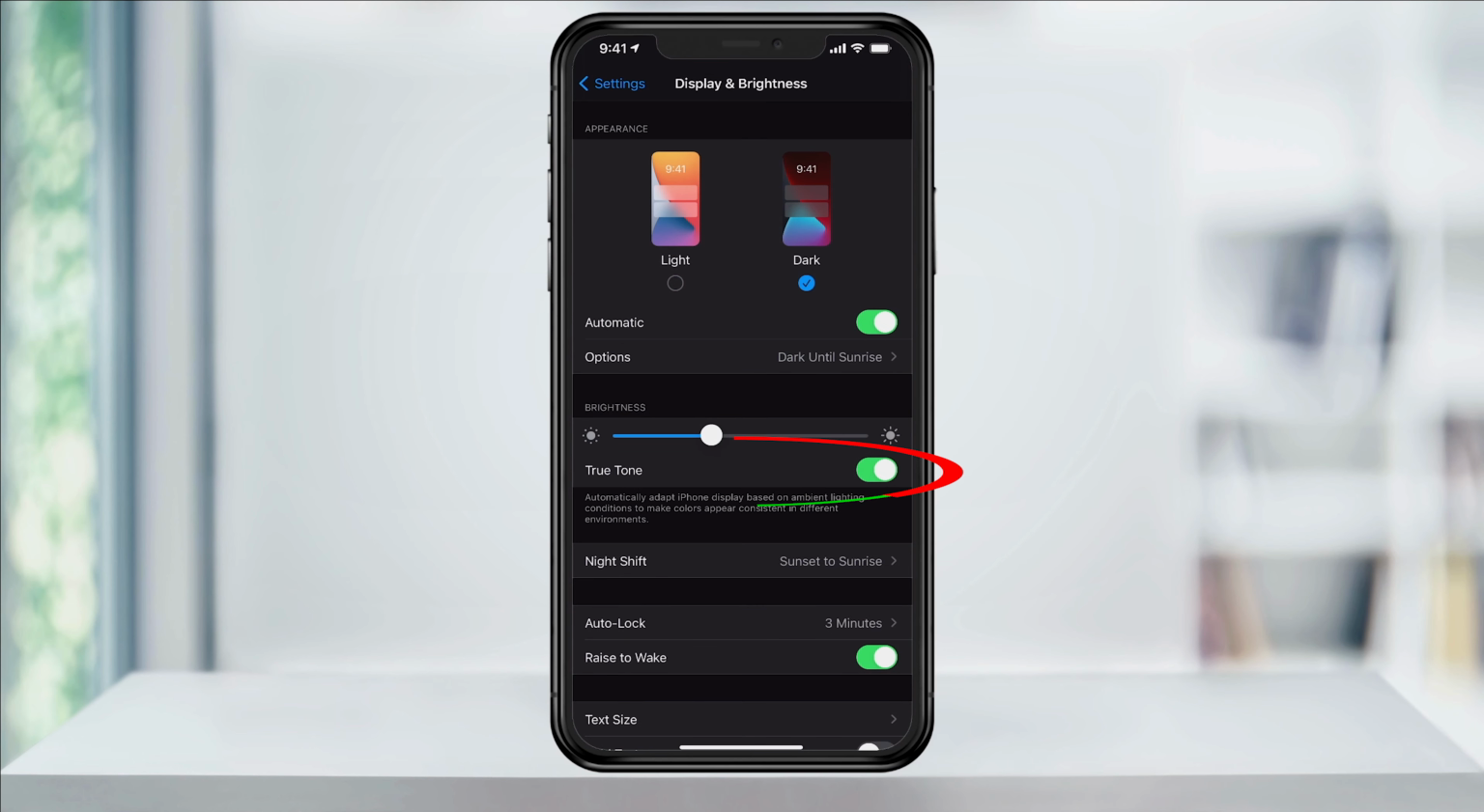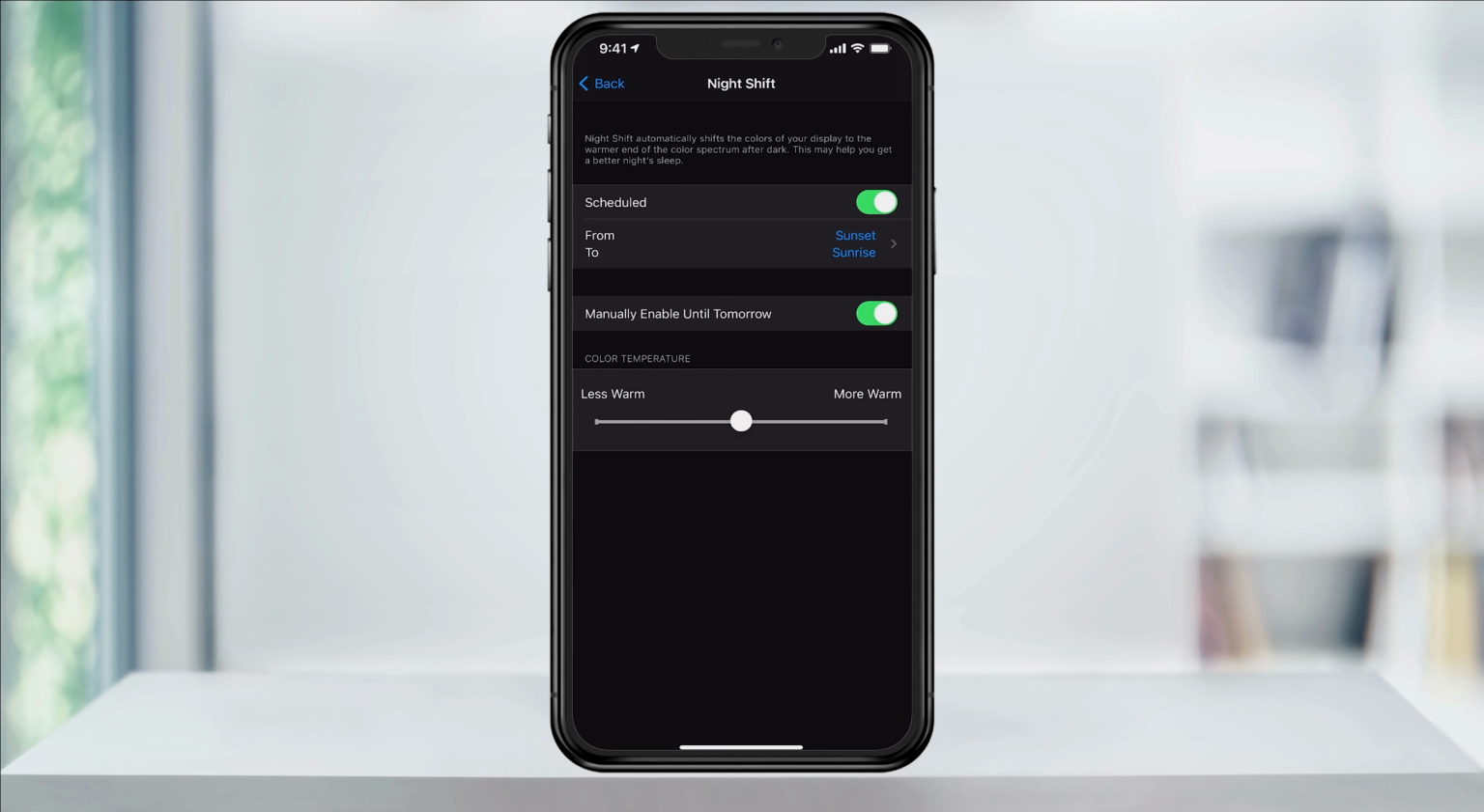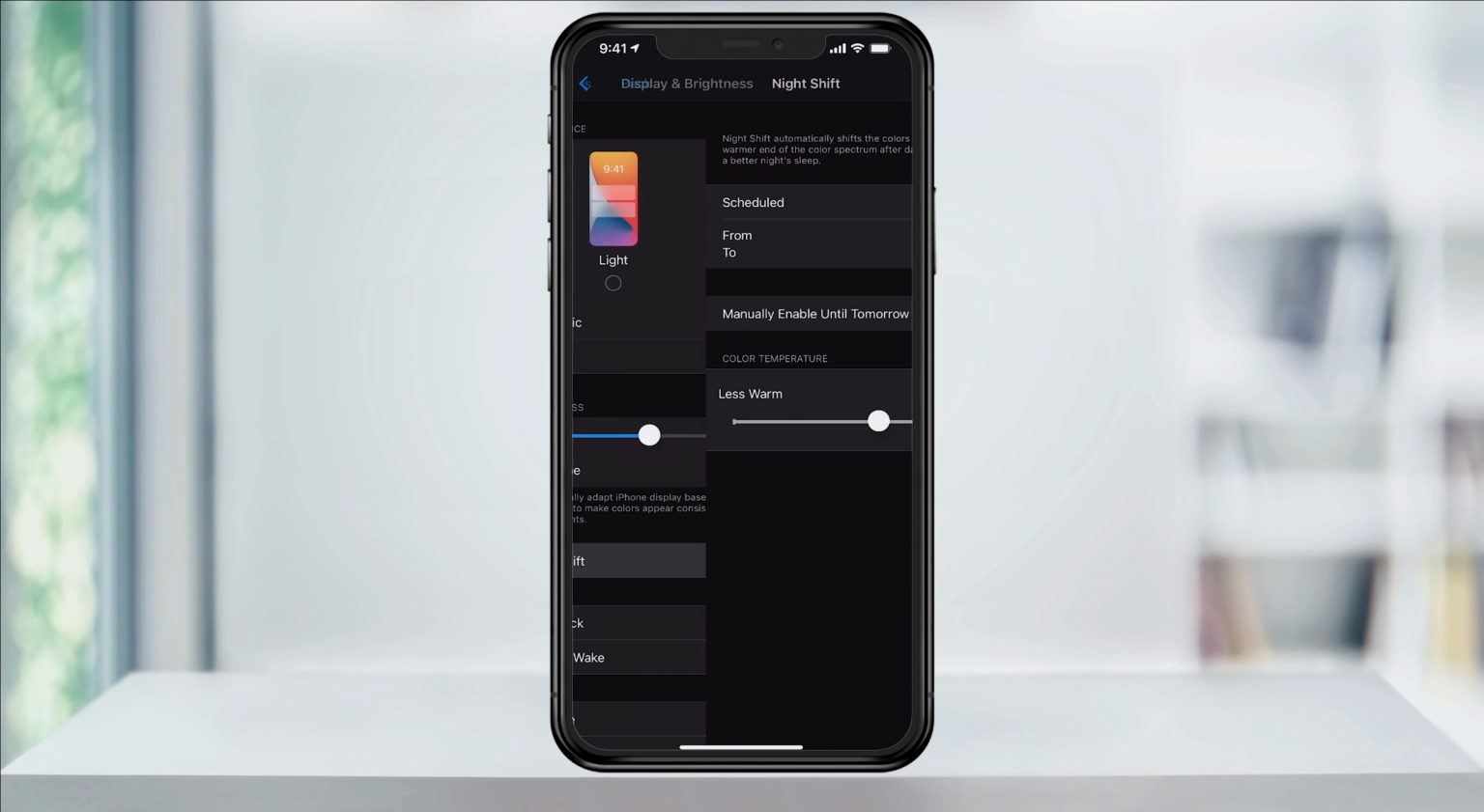You can also turn on or off True Tone, which will automatically adjust the color temperature based on your ambient lighting. I usually leave this on, but it's a personal preference. And finally, you can turn on or off Night Shift, which will automatically shift the temperature of your iPhone display warmer in order to give your eyes a break on blue light towards the end of your day.